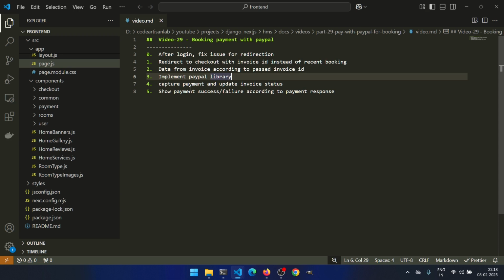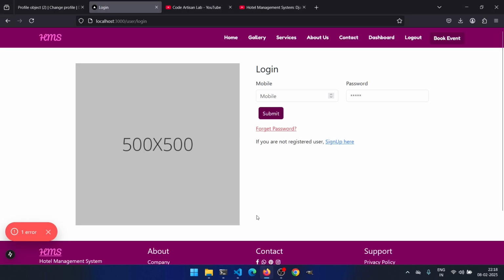Then we will implement the PayPal library, capture the payment, update the invoice status, and show the payment success or failure according to the payment response. So these are the things that we are going to do in this video. So we will implement all these things. Let's start.